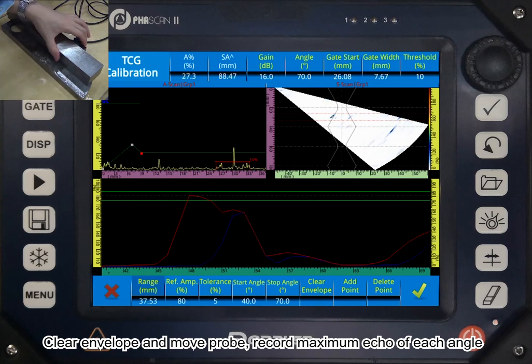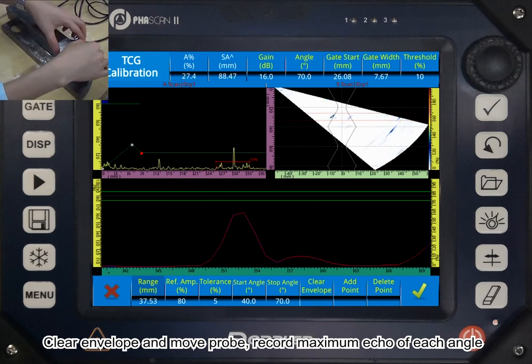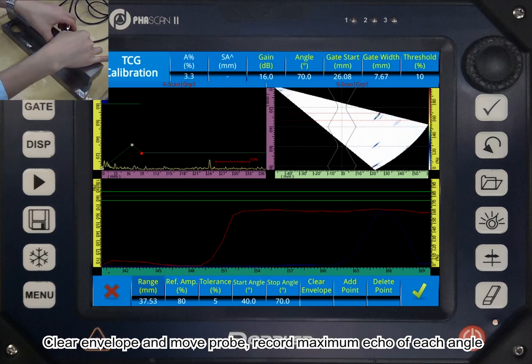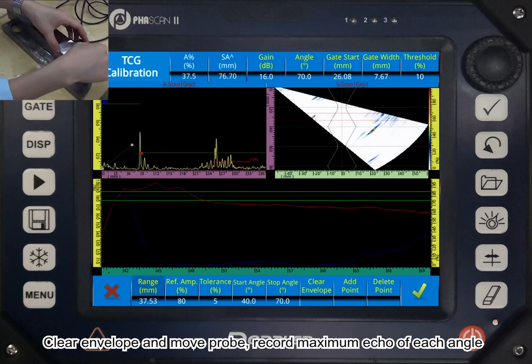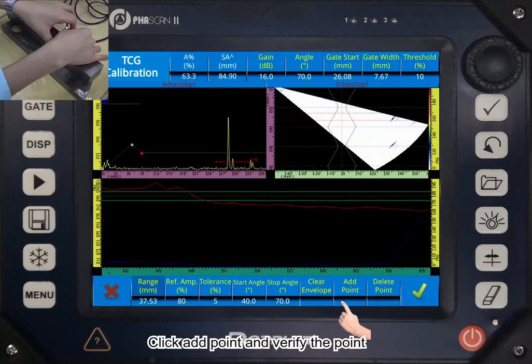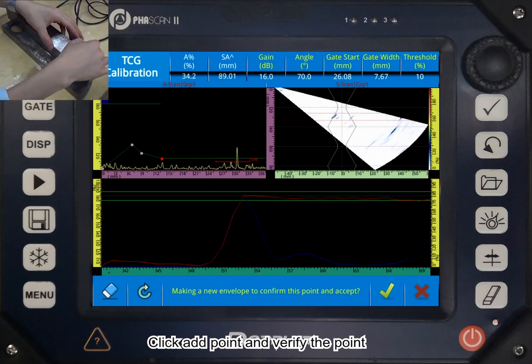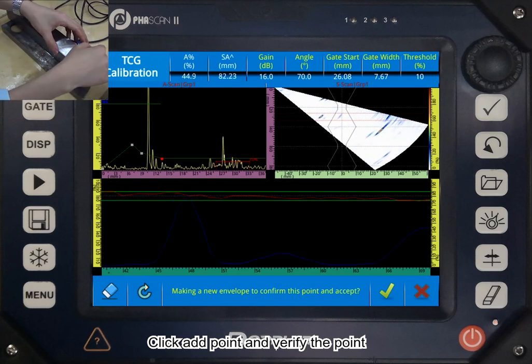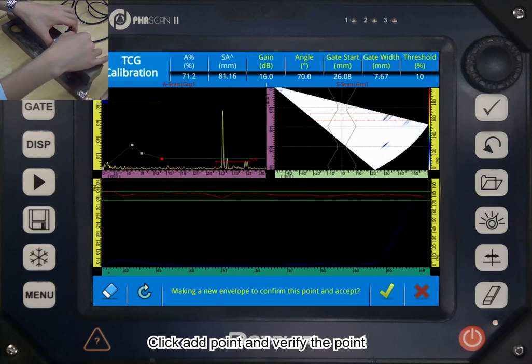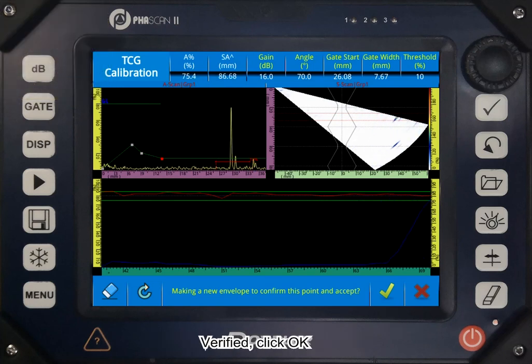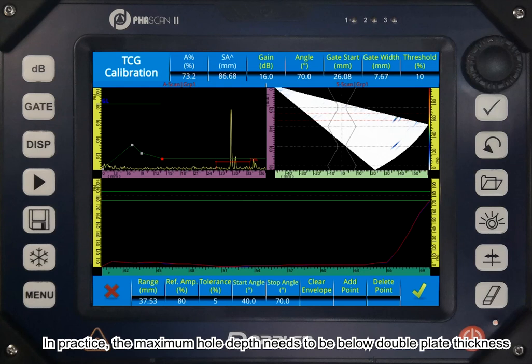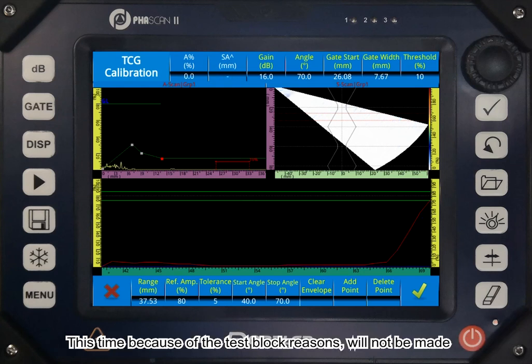Clear envelope and move probe. Record maximum echo of each angle. Click add point and verify the point. Verified. Click OK. In practice, the maximum hole depth needs to be below double plate thickness. This time, because of the test block reasons, it will not be made.